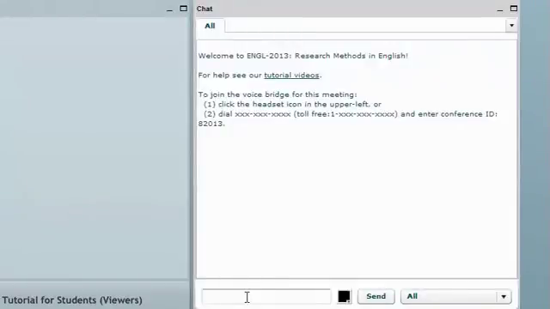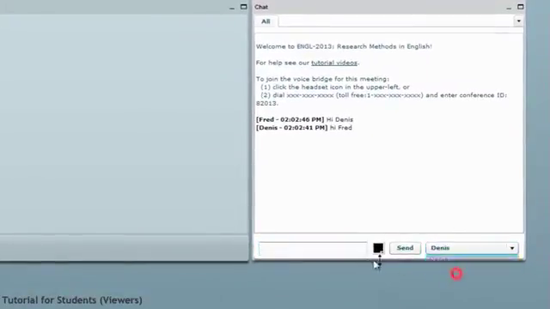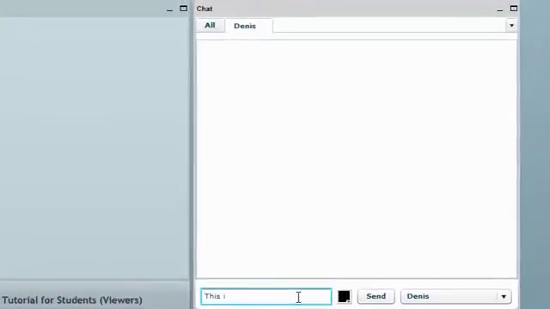So in the chat window, you can type whatever you'd like, and then just click enter or click send. Here I've sent a message. Dennis has replied. And I also have the ability to do a private chat as well. So here I'm going to set a private chat to Dennis. Only Dennis will see this, and Dennis can reply back.